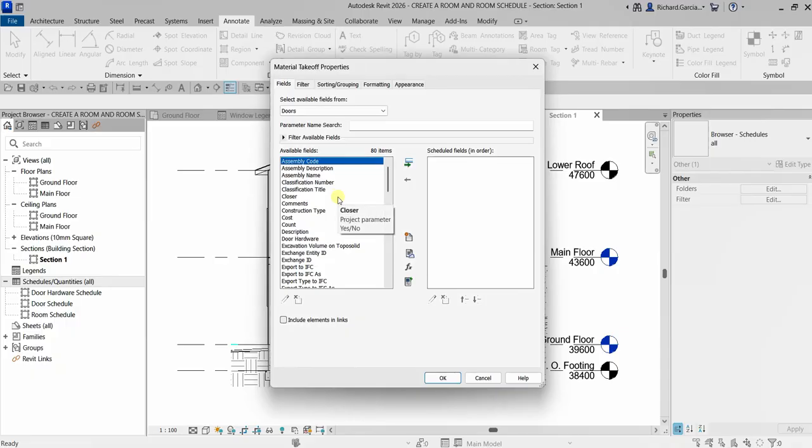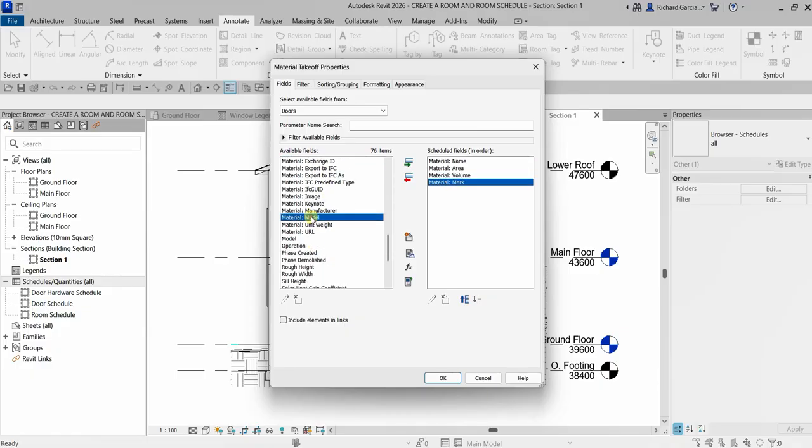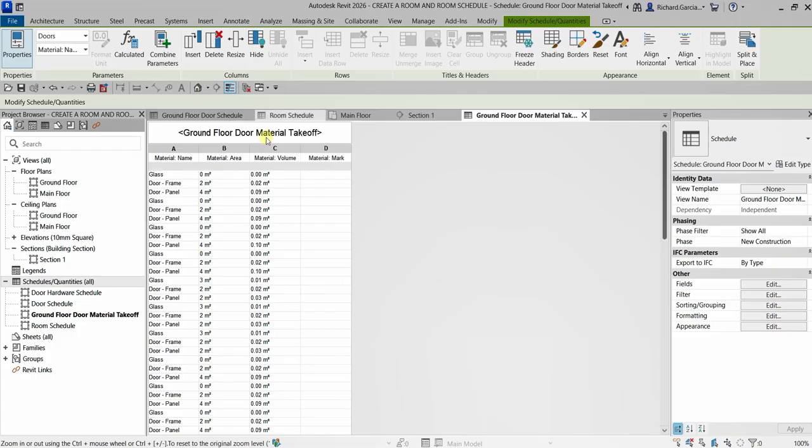All right, there you go. So now for the scheduled fields that we want here, I want materials. So where's my materials here? Okay, so there's my material name. I want that. Double click material area. Okay, material volume. Double click and material mark. Okay, and then after that, I'll just select here OK. And there you go. Okay, so there's our ground floor door material takeoff.